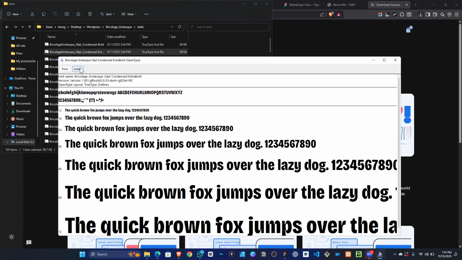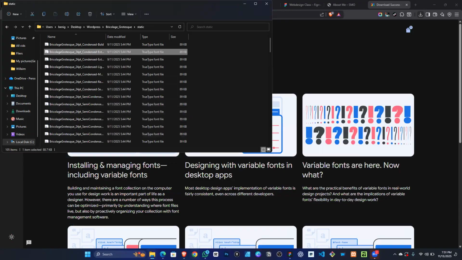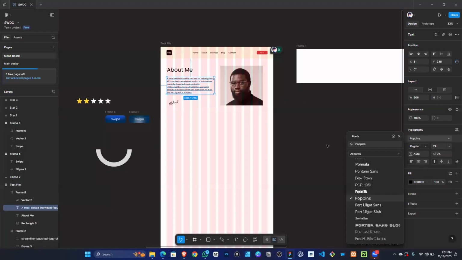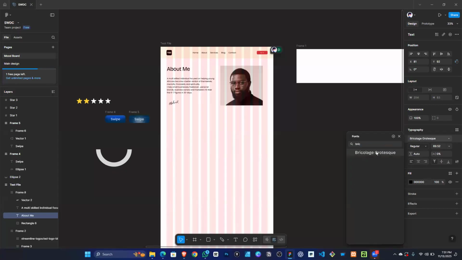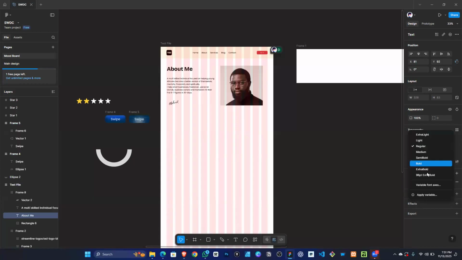I have to do them manually. So I can choose to do them manually. So now if you come to Figma, right? Let's select this about me and I look for bricolage. Can you see it now? It will only give me the ones that I've installed. Can you see it now? So I can say medium. I can also choose extra bold.